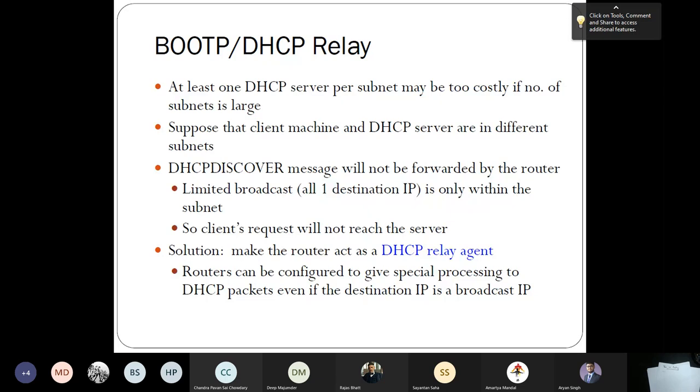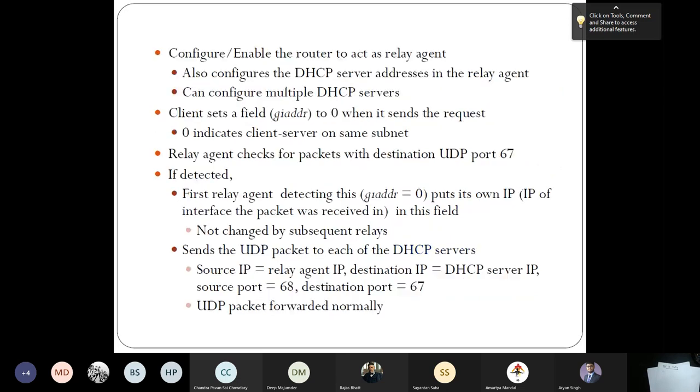So what will happen? I can configure routers as DHCP relay agents. I can configure it to give special processing to DHCP packets, even if the destination IP is a broadcast type. So think with me. Here is what I will do. I will configure the router to act as relay agent. Otherwise, it will just be a normal router. It will just drop the packet.